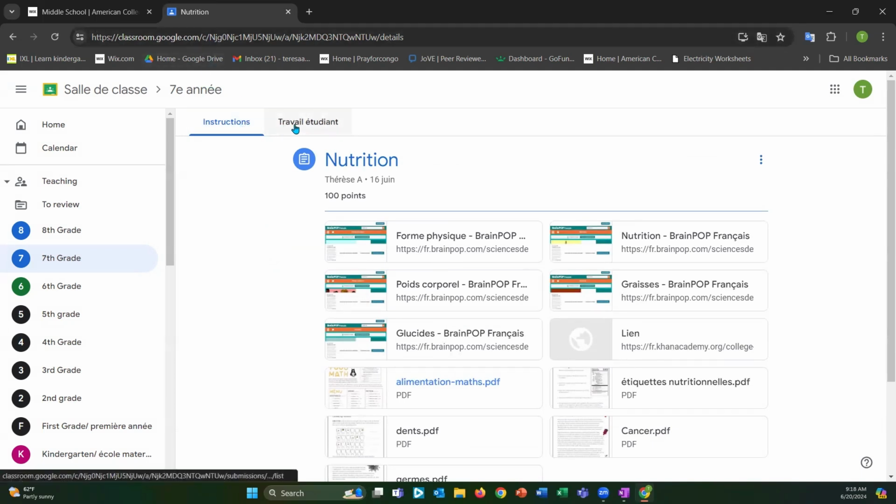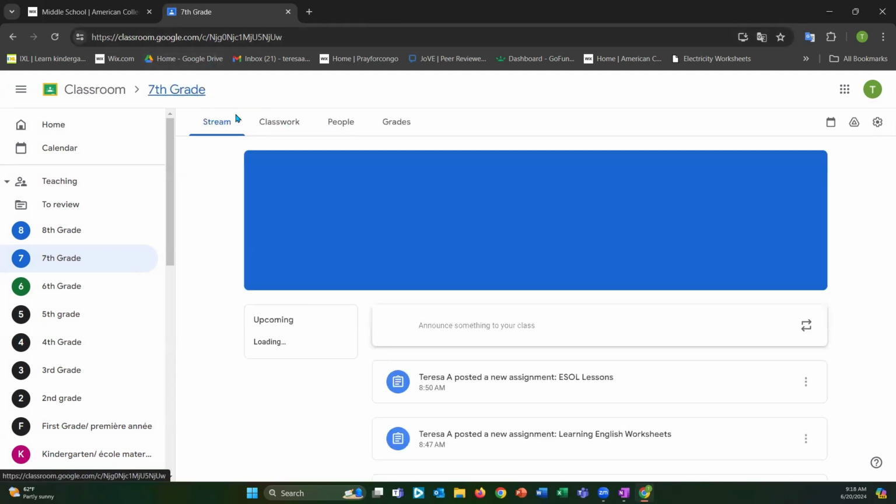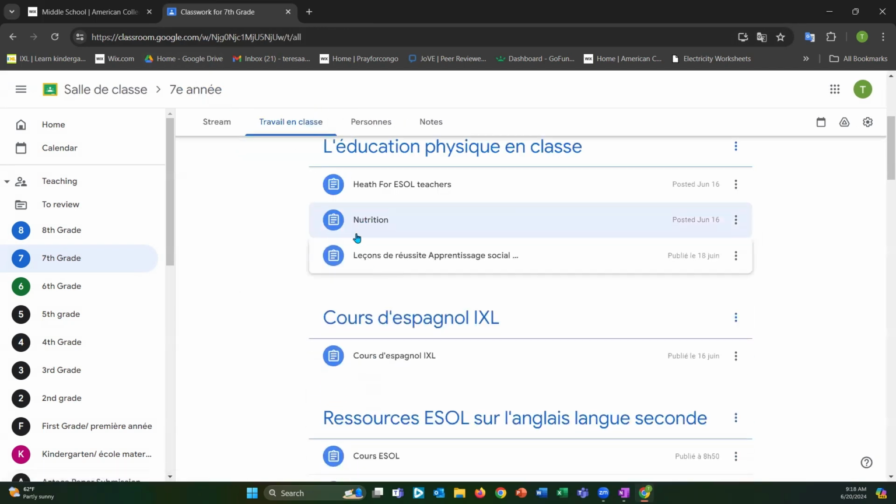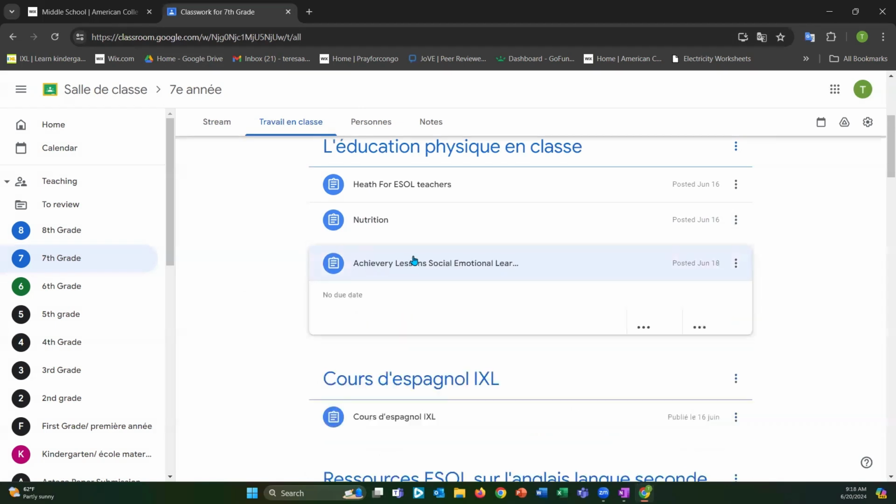Next, I'm going to show you, go back here. To close your folder, you can just click right back on that button and it'll close up.